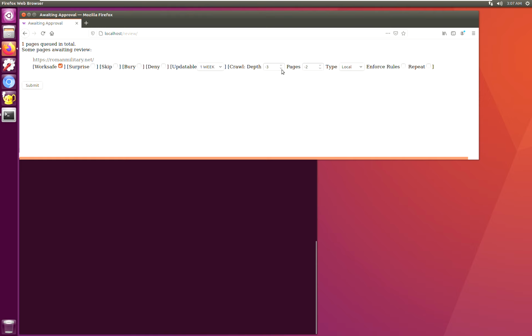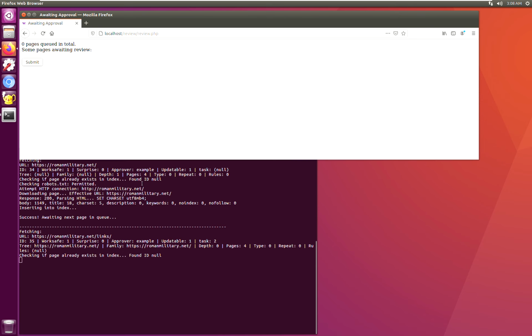Setting a negative value means unlimited. So if this is negative, it doesn't matter what the value is. If it's negative, it interprets that as, crawl at an unlimited depth, crawl an unlimited number of pages, or URLs on that page rather. Okay, so we'll do our submission now. So it's going to look for up to 4 pages on here, or rather 4 URLs. We'll see what happens.